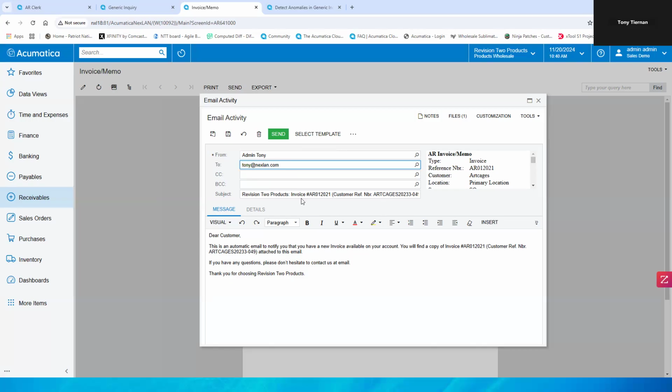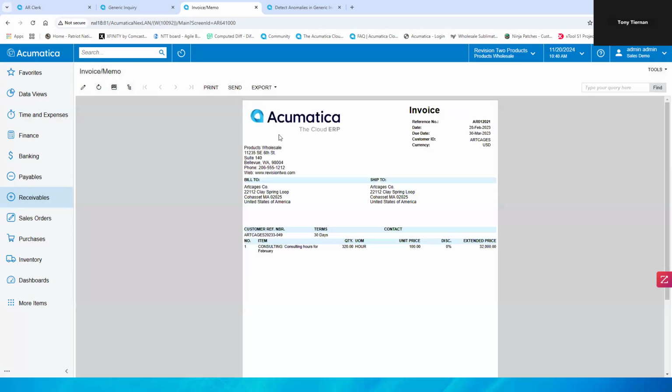As you can see, all of this is pre-formatted, but it can be editable and changed. And as you can see, we're going to attach a file. So let me hit send. Now, I've hit send and it's gone.